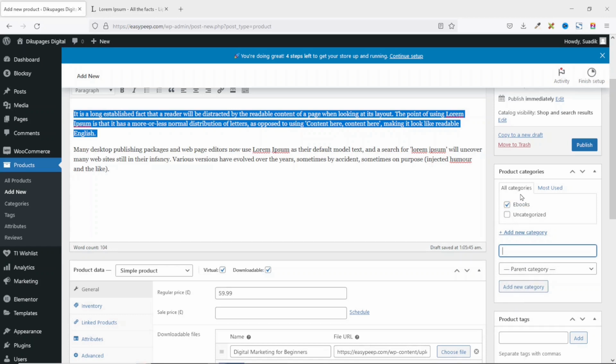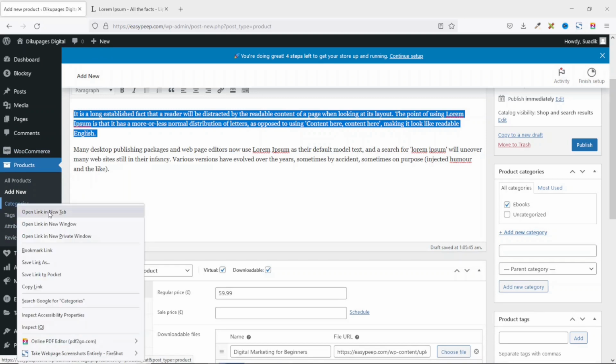Then we click on add new category and it will be added right here as well as checked. So here you can decide to add all the categories you want to have on your website. If you don't want to add them here, you can also come over to categories under products right here. Let me right click and open it in a new tab.